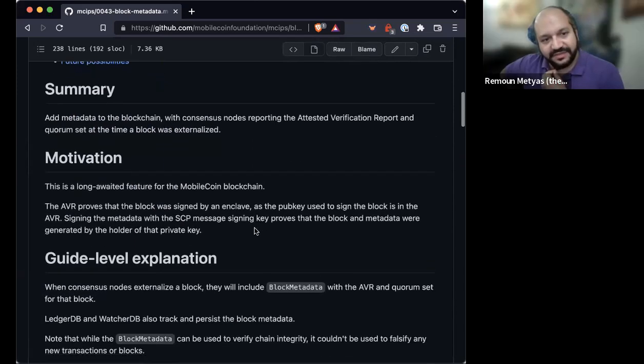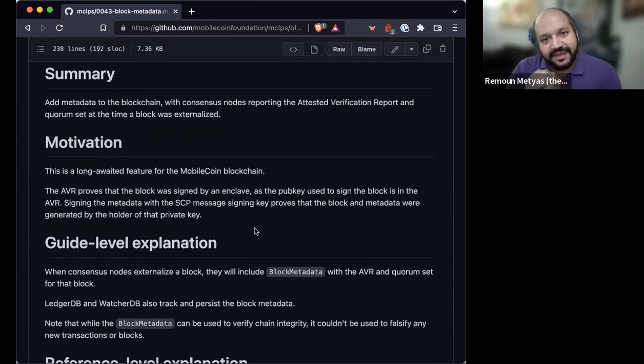Yeah, let's start with the summary. Yeah, so the attested verification report is encrypted data signed by Intel's attestation service, I believe it's called IAS, that gives us verification that the enclave is what we want it to be.